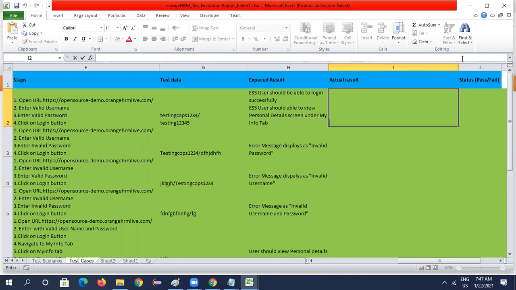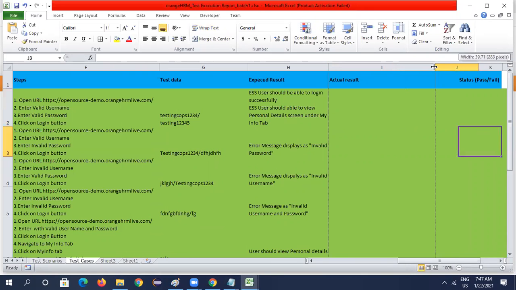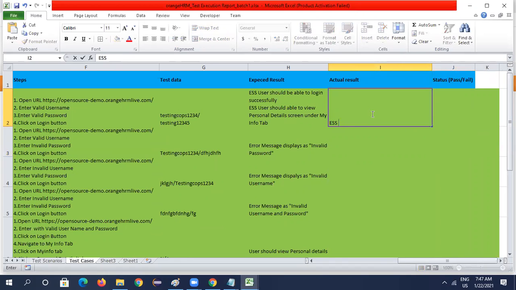The actual result we can write here is: ESS user is viewing the dashboard instead of the personal details screen under the My Info tab. Okay, so this test case is fail.